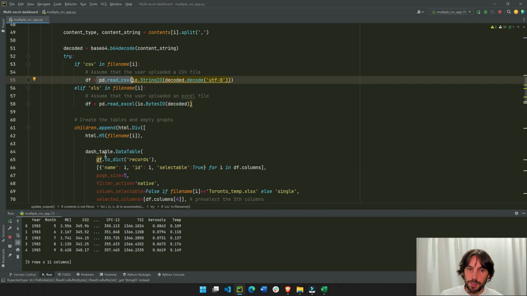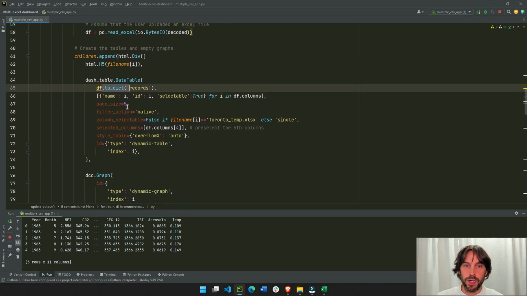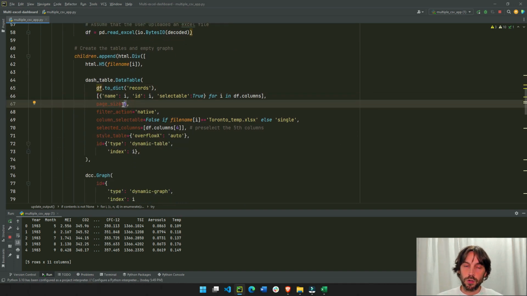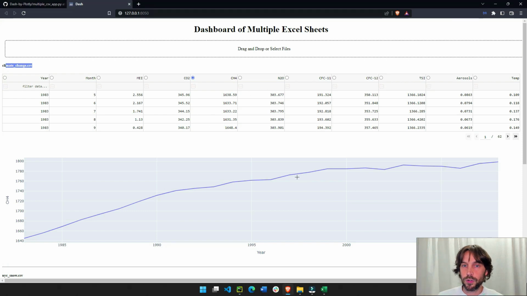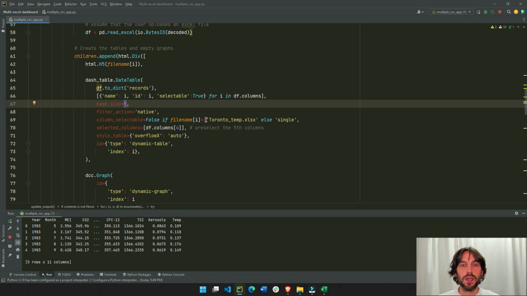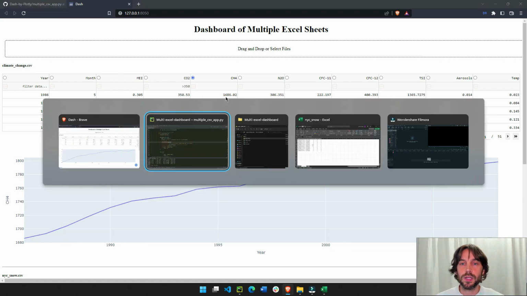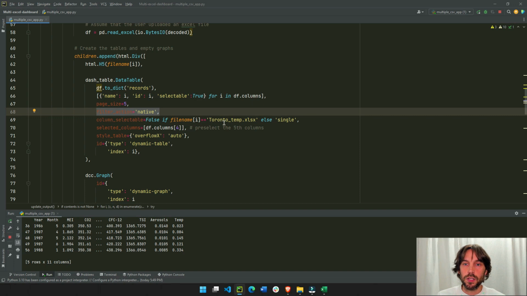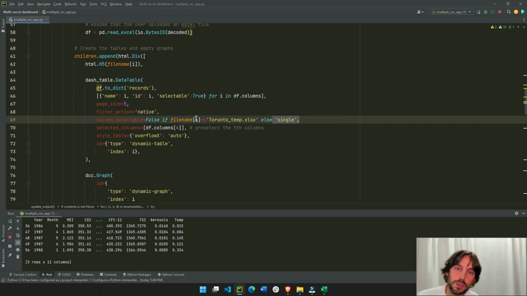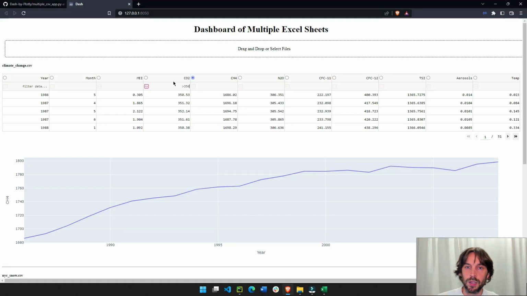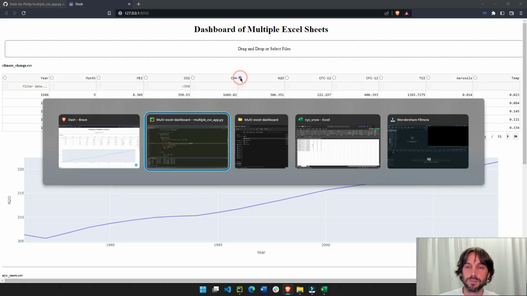So this is the climate change data, and then we're creating only five rows. You can only see 5 rows on the first page, and you can always go to more, but it's only 5 at the beginning. And then you can do filter action native. You can actually filter right here, over 350 and so on. You can set column select to single if it's the 2 CSV sheets. So you can have the column selectable, you can see here.